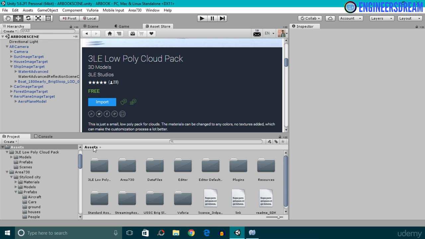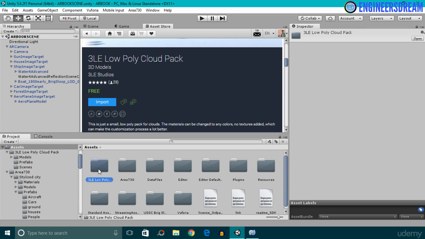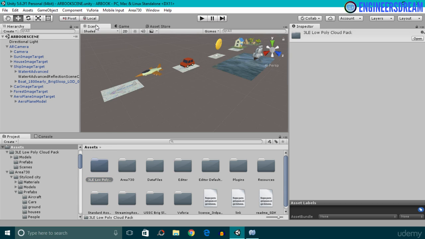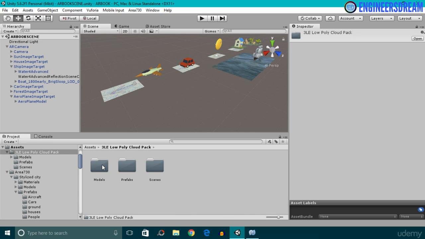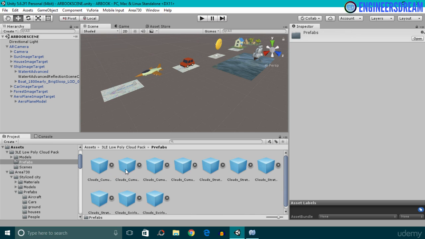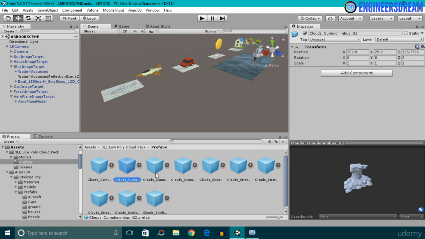Next I'll click on the assets folder. So as you can see, the 3LE low poly cloud pack asset is imported inside my project. Next, I'll click on the scenes folder. After this, I'll open this folder. Next, I'll open the prefabs folder. And as you can see, we have a total of 10 different cloud prefabs.